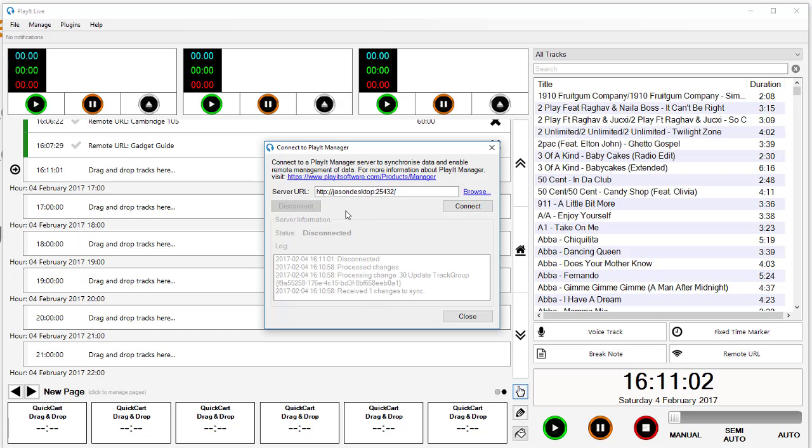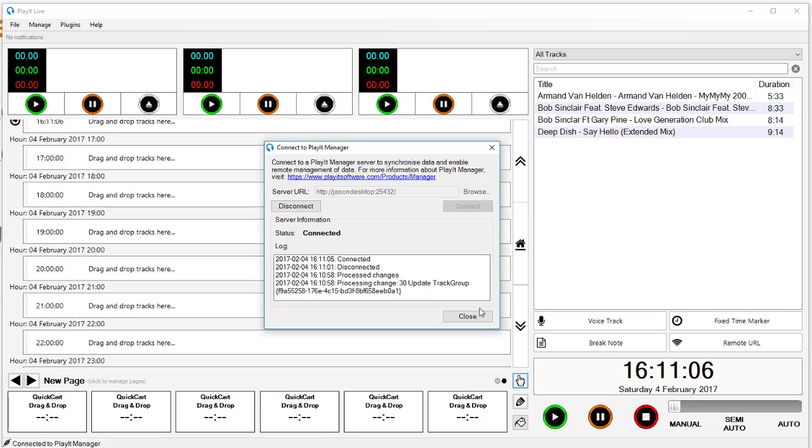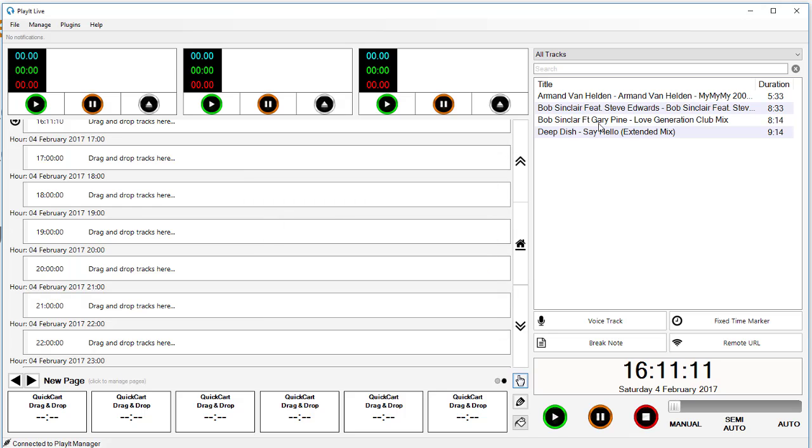So I can disconnect, this is my local database, I can jump to connect, and this is my synchronized database. This shows the tracks that I've just added and that I'm connected to PlayIt Manager at the bottom.